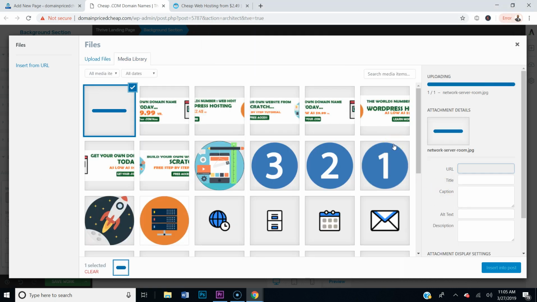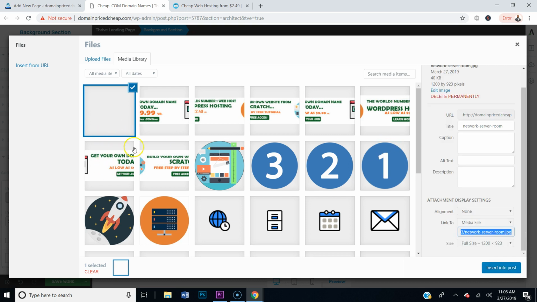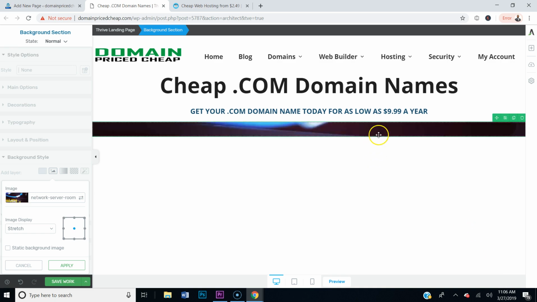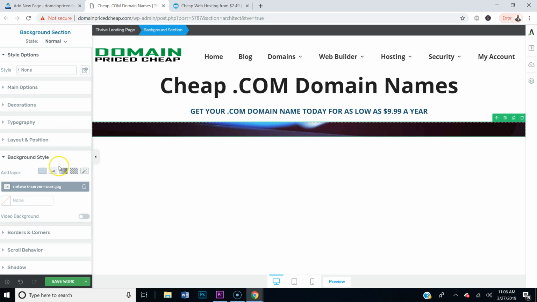Okay. Now, what else is good for SEO is when you put an image, you want to name your alt text. So let's put here cheap.com domain names. Okay, that's good for SEO. Cheap.com domain names. Insert into post. So there's your background image. So now what you want to do is you want to hit apply.